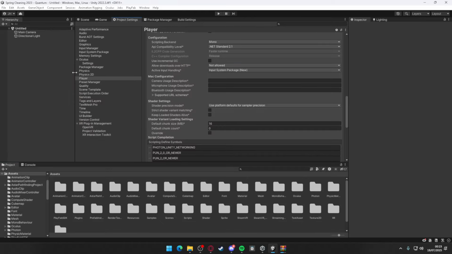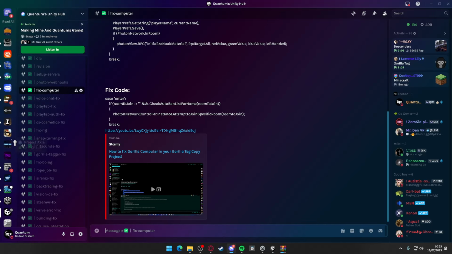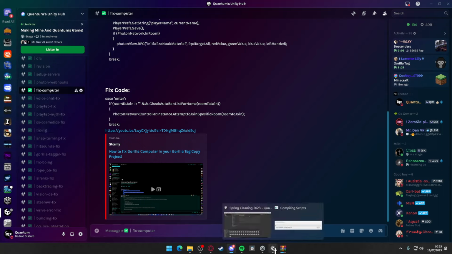And project settings. Press XR Plugin Management. Go to Android tab here. Press Oculus. Let it compile. Takes a minute, I'll be back when it's compiled.